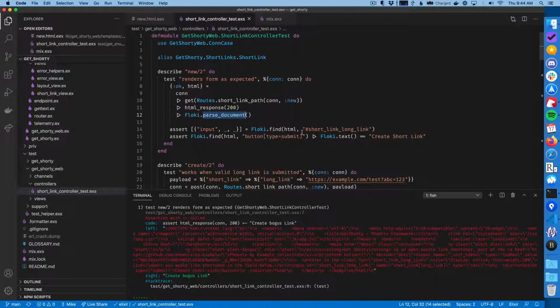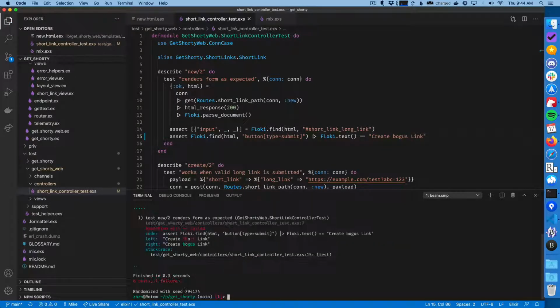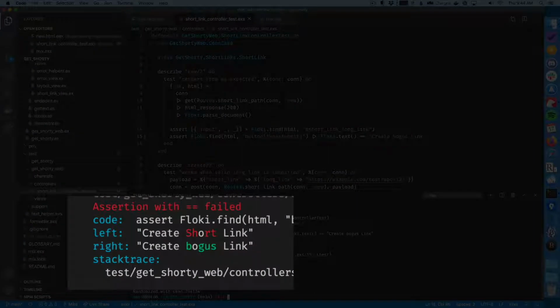So we can specifically look for an element that has an ID of short link, long link, and then we can look for assert find for the button type of submit, and then we can grab the text within that button, and we can validate that it's a short link. And so if this fails, we actually get a much more descriptive error about what actually happened.